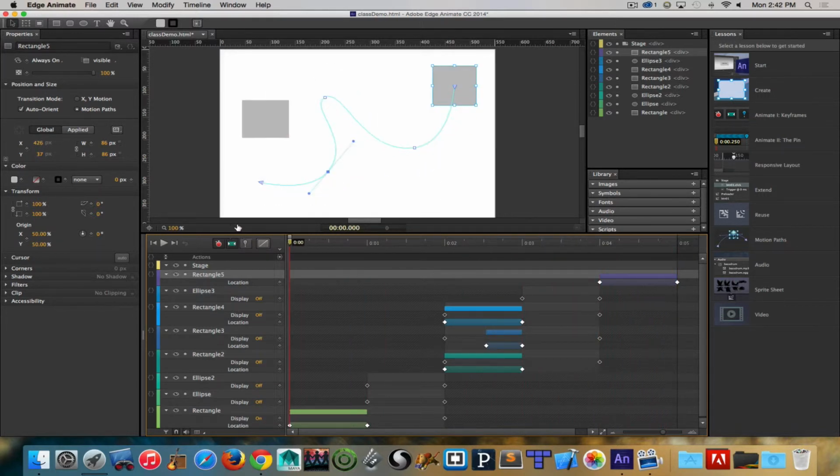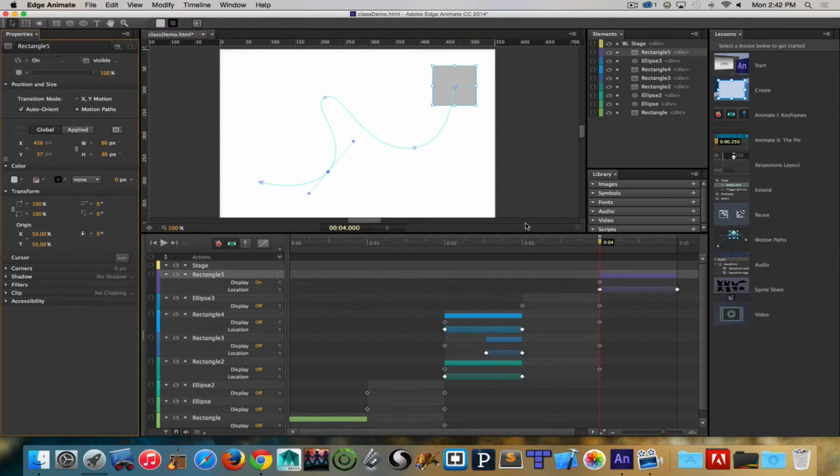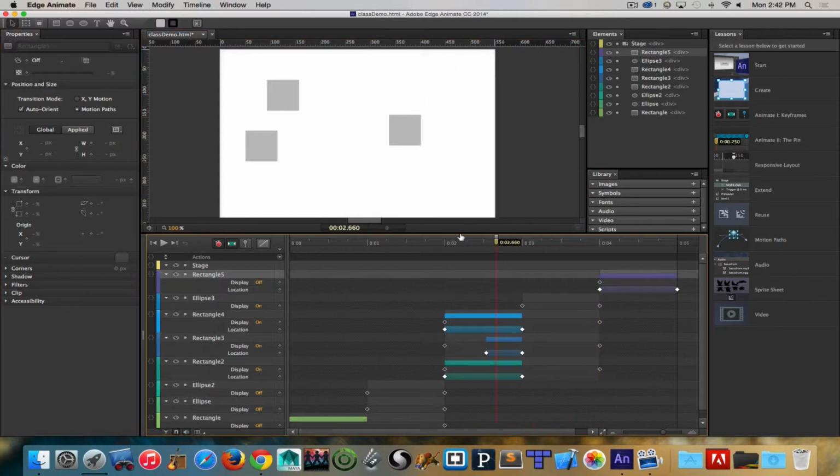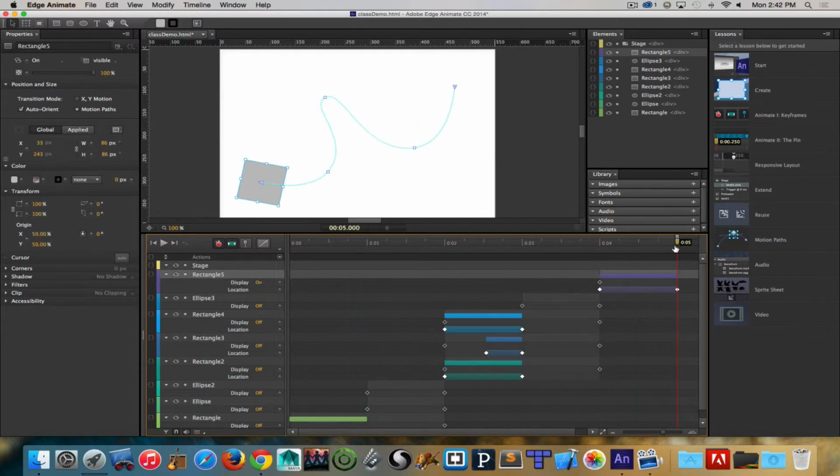But again, we can see now that object, we really don't want it to be on until this point in time. So click on the object at the point we want to see it and choose on. Now it disappears until that point. So we can see we're really starting to build up our project.